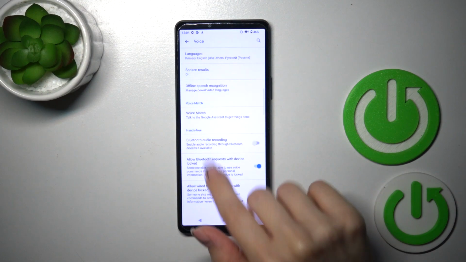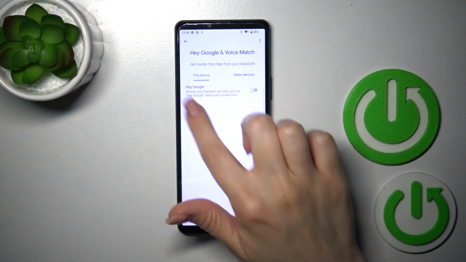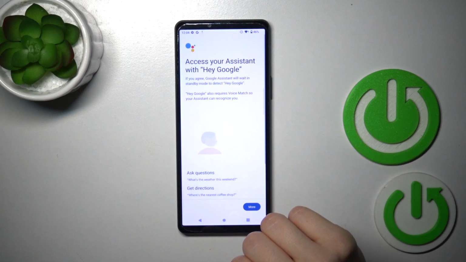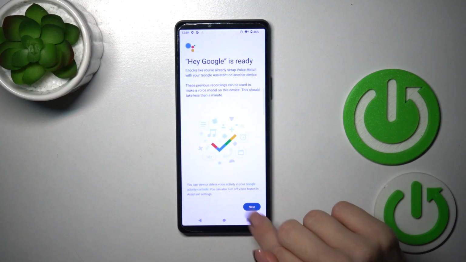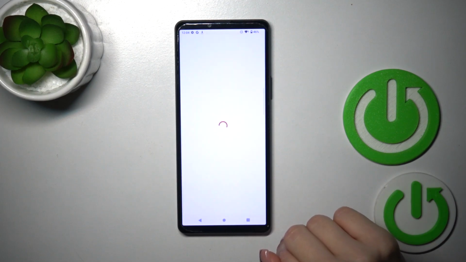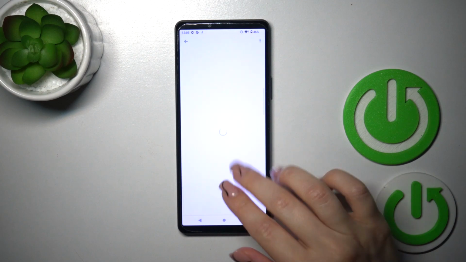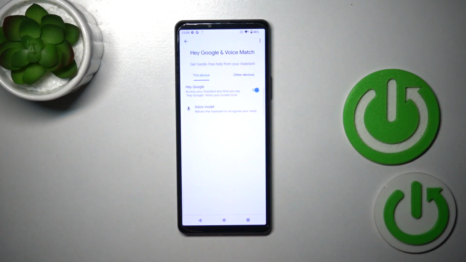Tap the voice section and click voice match. To activate the Hey Google option, you should tap once on the switcher. Click more, I agree. Next. Not now, or start saving audio, and now we can see that the Hey Google option is successfully activated.